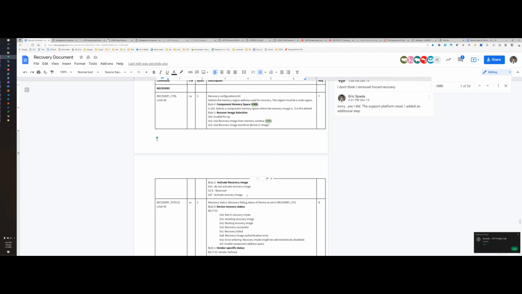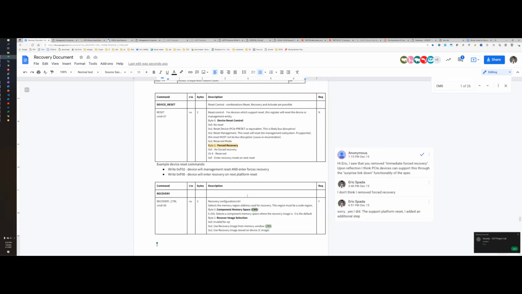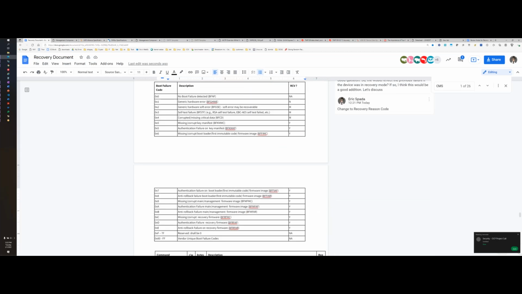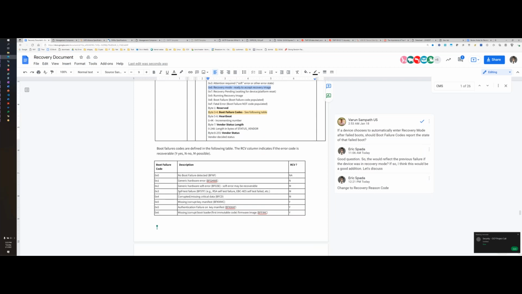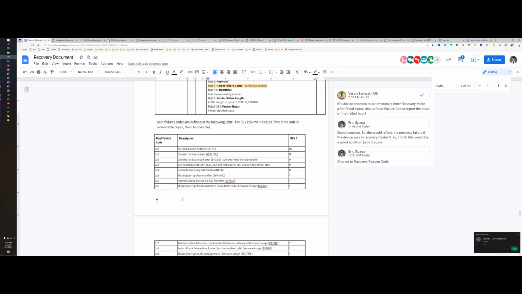I'm sorry if I missed it. Going back to the recovery codes, what will be reported if the recovery fails? So you have two failures, a boot failure and a recovery failure. I'm not exactly sure I follow. If we go back to here, what we're going to do is change this to recovery failure codes. If the device is in recovery mode, it will populate this with the reason for entering recovery, which will be this list. And I need to add 2 things. One is forced recovery, because that's not on this list, and that would be a reason to get into recovery. And then I think that's probably the big thing. Does that answer the question?